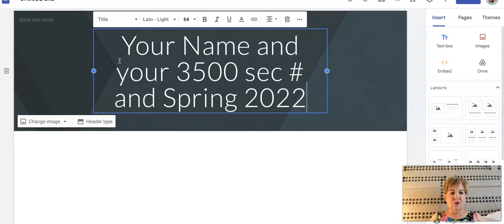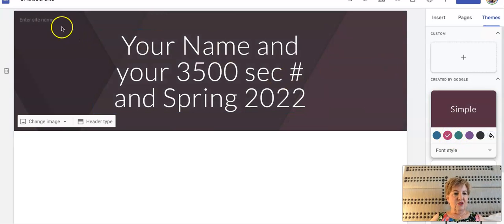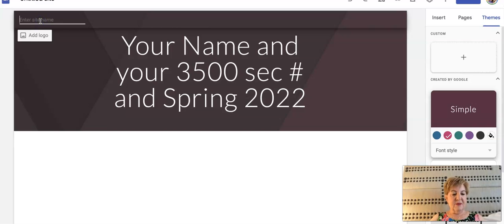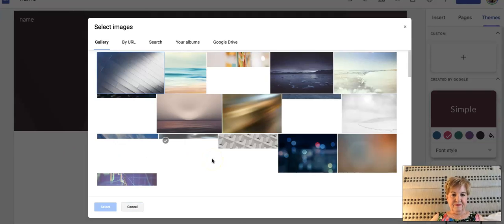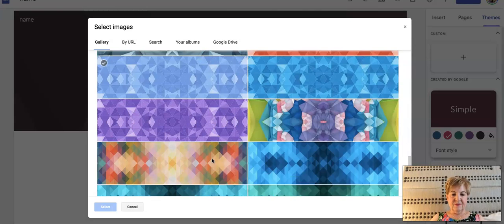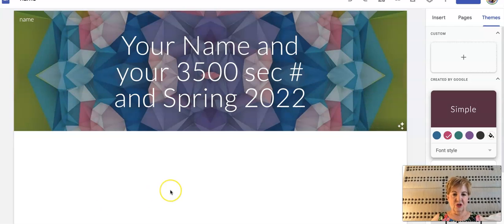2022. Now, before you go any further, you need to make sure you go to the themes. And under the themes, you're going to do the simple theme, just like we did with the blogs. And you can choose a color. Then you can come over here and enter your site name, and again, your name, etc. Then I can change the background image. I'm just going to use something like a kaleidoscope. You can use whatever you want, or you can even upload your own.